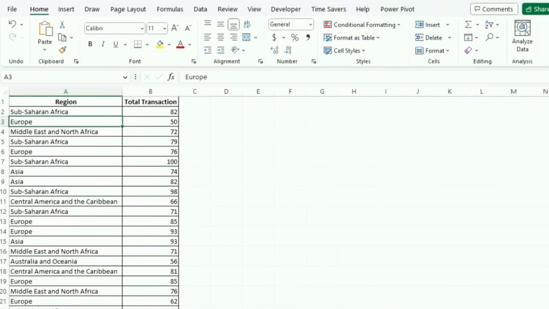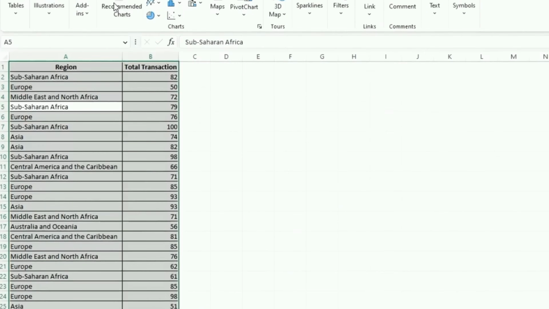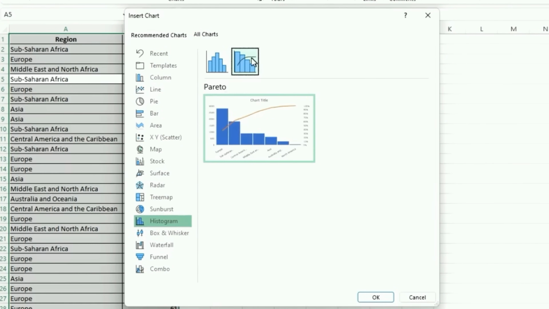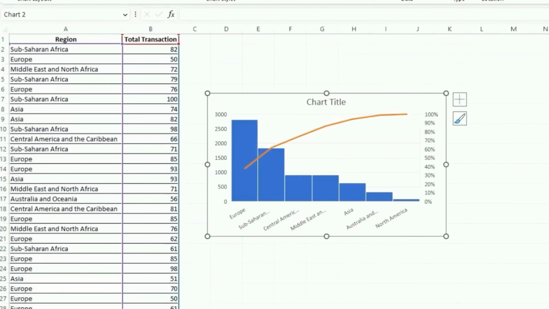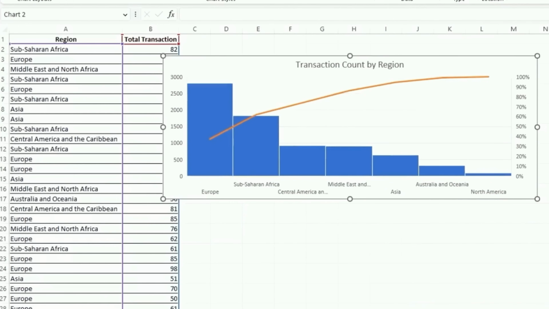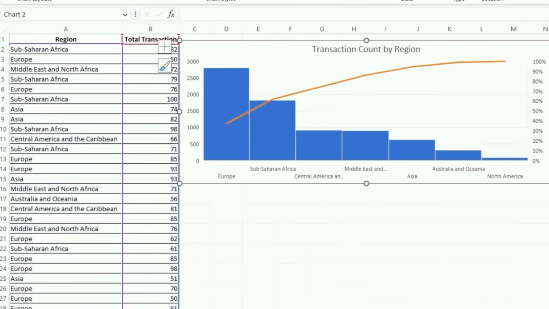We have data by region with total transaction. So now we'll use Pareto chart to understand which region has the highest transaction. So select the data, go to insert, go to recommended charts, go to all charts, go to histogram, and then select Pareto chart. Click OK. You can expand the chart and provide the chart name as transaction count by region. As you see, Europe has the highest transaction. So this will tell a user that they need to place more emphasis on Europe and Sub-Saharan Africa since they both have the highest transactions.